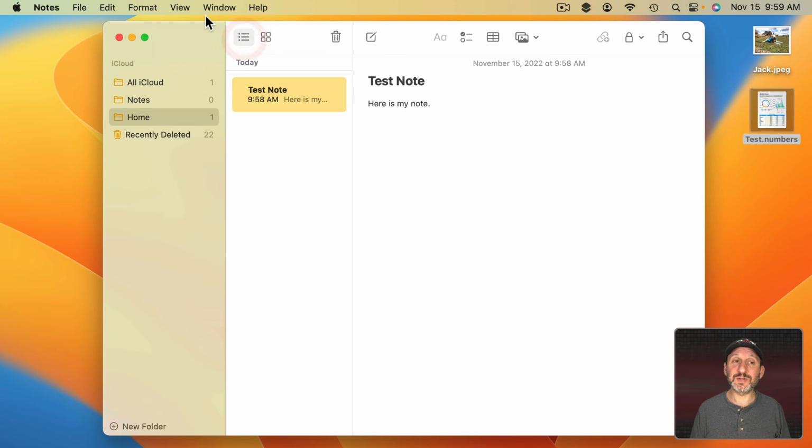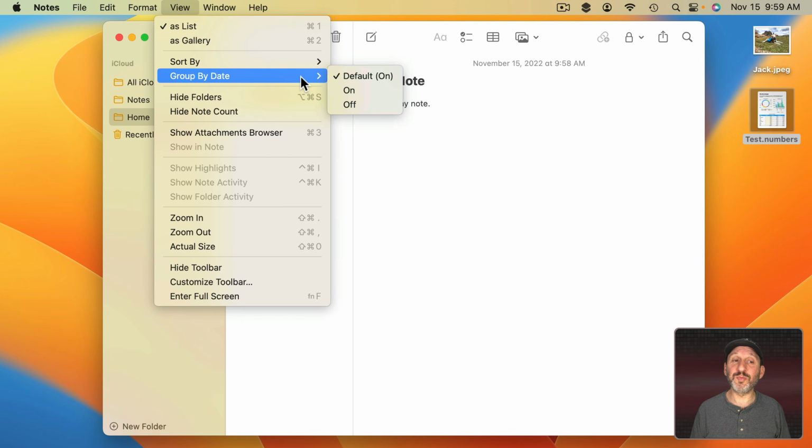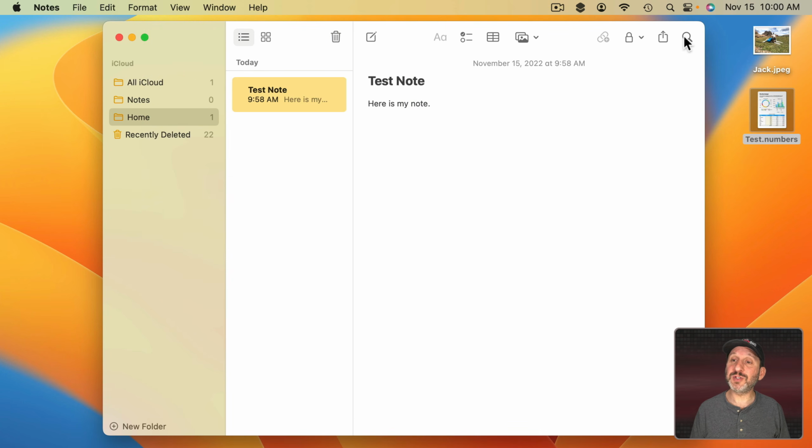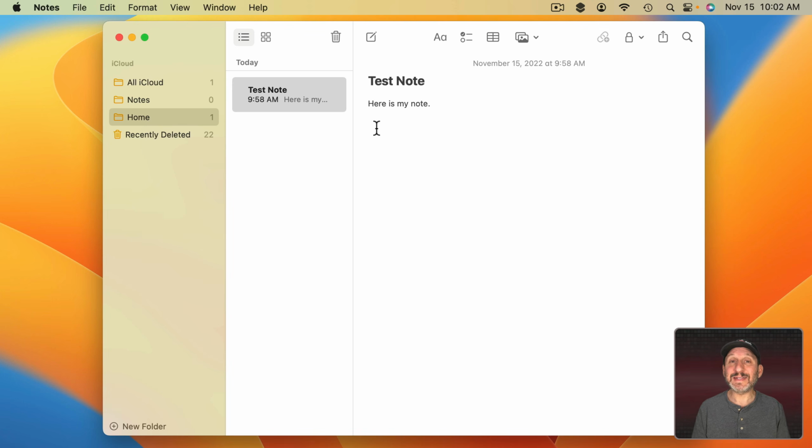But when you're using List View, you can sort by the date edited, created, the title, and then in either order. And you can also group by date. You can also, of course, use the powerful search feature here to search for words in the title and text of your note. Another way to organize is by adding tags.